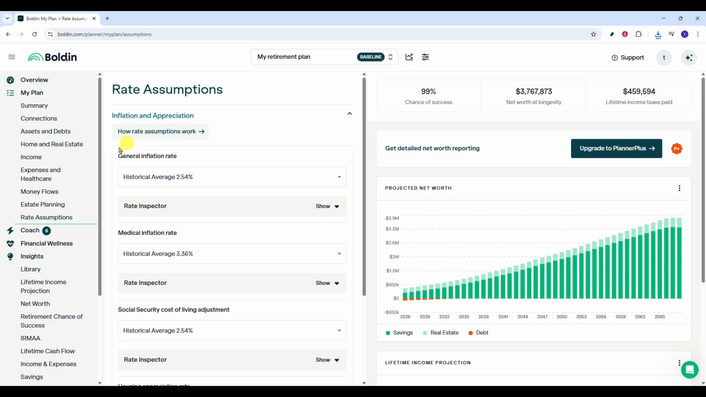Begin with the general inflation rate. Click into the field to change it. This percentage affects most living expenses in your plan, so even a small adjustment can compound over time. If you're testing different scenarios, it helps to note your original value so you can easily return to it later. Keep your entries consistent. Use the same decimal format each time. And remember that this rate is typically meant as an annual long-term average rather than a short-term spike.